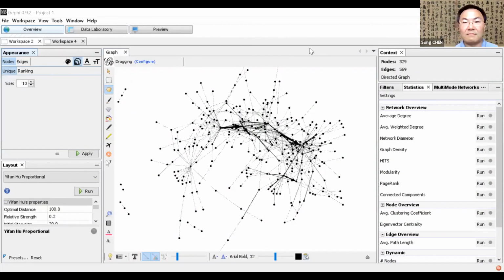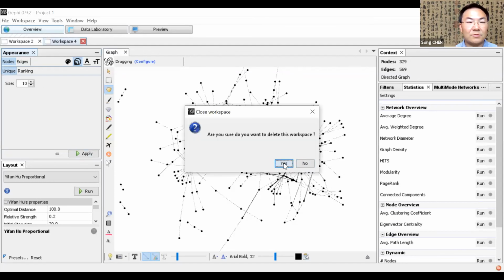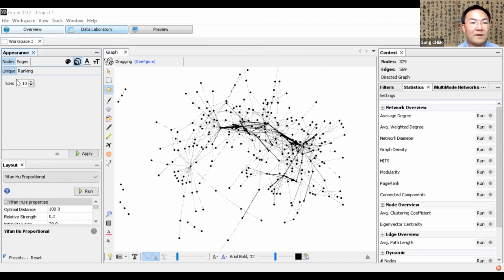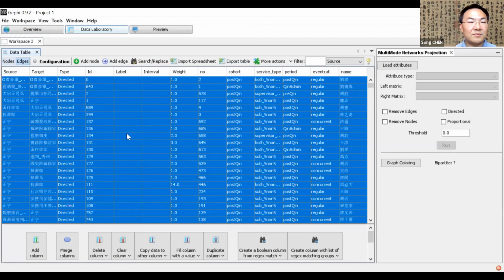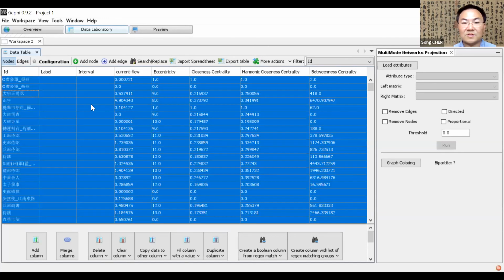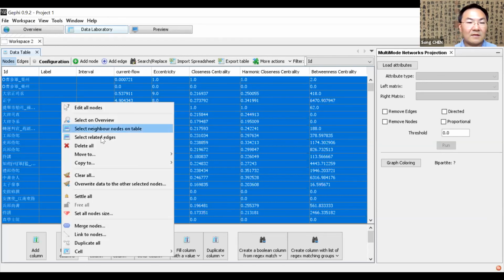Share screen here. Now, here is the network that I have for the appointments. So what I need to do is to go to, let me close this because I just did this earlier. So I can go to Data Laboratory, and there we have nodes and edges data tables. I can pick the nodes table and use Control A to select all the nodes, and then right click and choose copy to, and then you can copy to a new workspace.